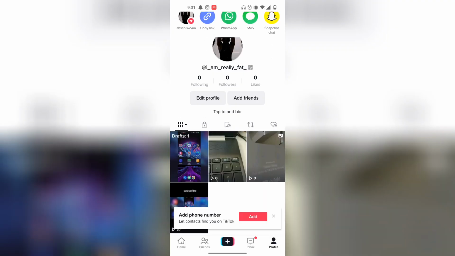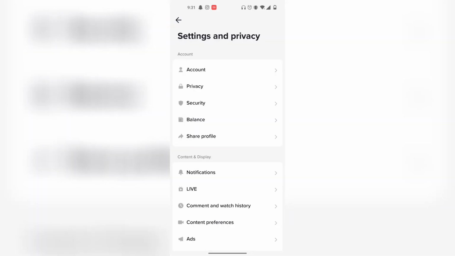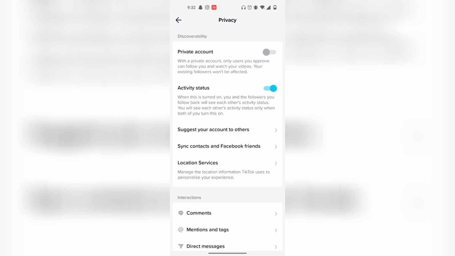that you can try is to go to the three lines on the top right corner and then click on settings and privacy. And then now you want to click on privacy and then make sure that your account is set as a public account, because if this is toggled on, then that means your account is private and no one can view your videos. So make sure that it is turned off like that.